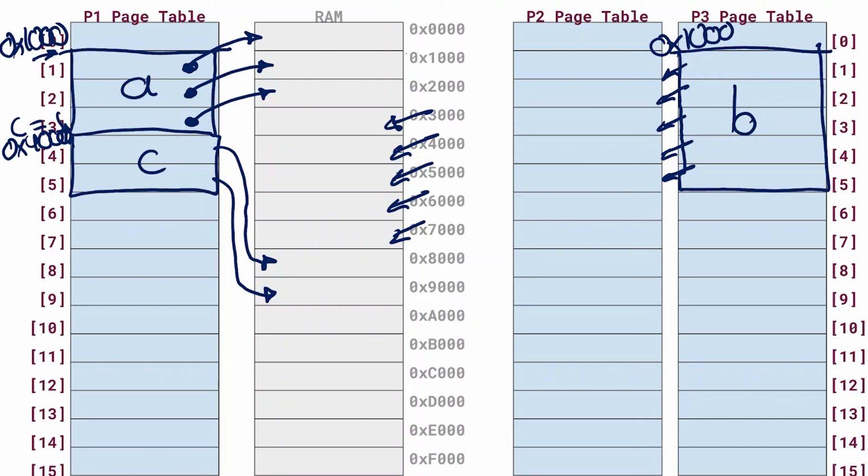And as a final thing, what happens when we access process 2's data or process 3's data? If we were to access a page that wasn't ours to access, so if process A was trying to access some address down here that's not translated, this itself is a page fault, or a segmentation fault.